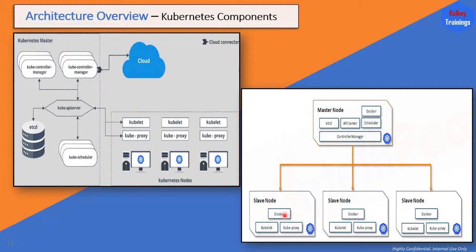there is a Docker, kubelet, kube proxy. Nowhere am I saying kubectl, because kubectl is a CLI interface to Kubernetes. That is a part of Kubernetes, but you have to install it, and it will be installed automatically when you install Kubernetes. Okay. Any questions on this slide? So these are the Kubernetes components.